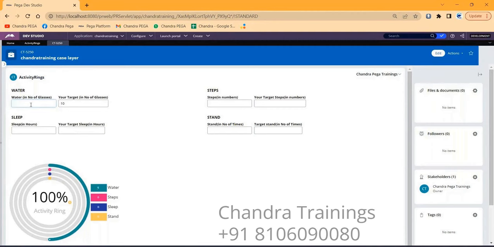Suppose I change this to 8 and the target is still 10, so it should be 80 percent, and I can see the number changing to 8 and the percentage to 80. Suppose I change this to 20, then the count should be the same here, and the percentage has to change accordingly. Okay, so this is what we are understanding.